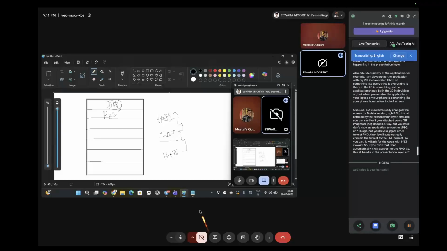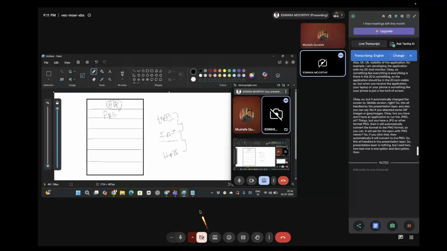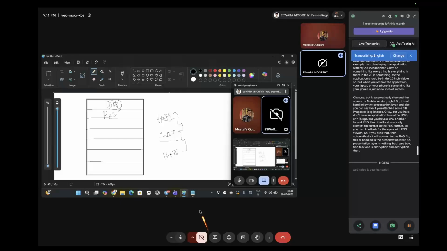So the presentation layer is nothing but two tasks. One is encryption and decryption. Then to present the application, how it should be viewed to you. So this is all handled in the presentation layer. Any doubts?